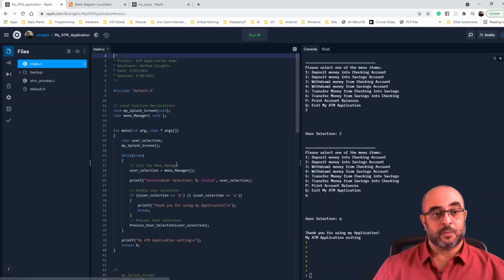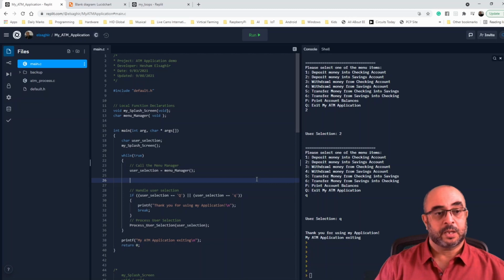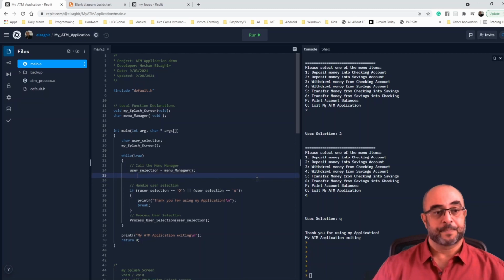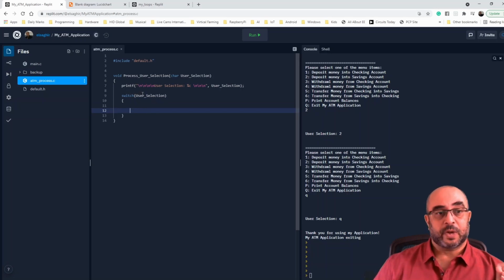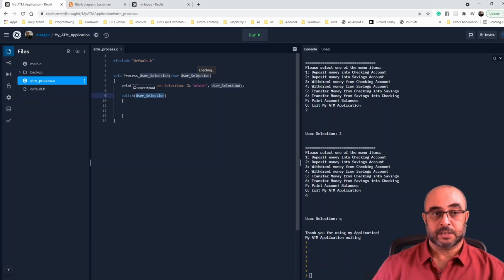It means I took it away from the main function. I don't need it in the main function. I'm going to process it where it's supposed to be, in my user selection function. And then I need to do a switch. So what I'm going to do is use that switch based on the user selection that the user selected. And then I'm going to start building cases.